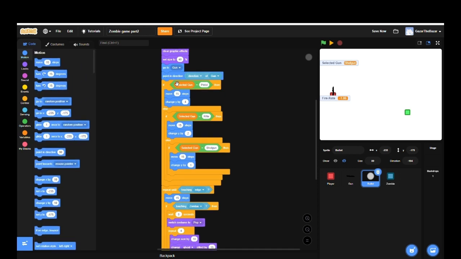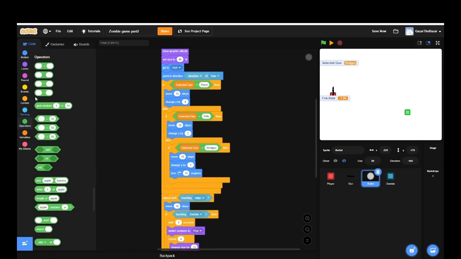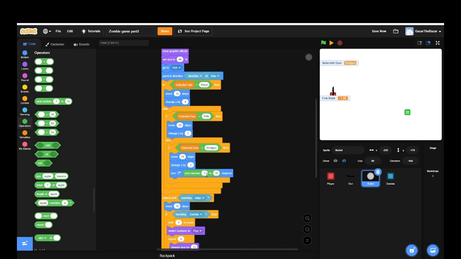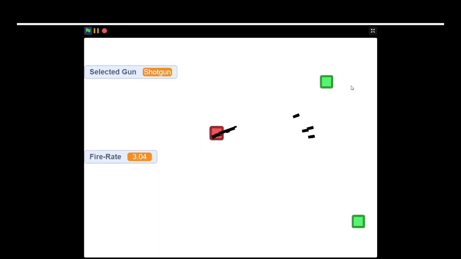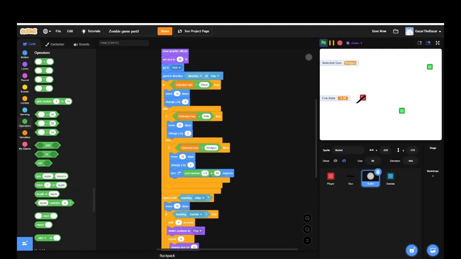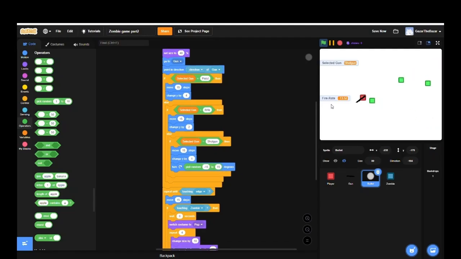Now, I want to do something. You know how we do a point in direction here? We're going to turn either negative 10 degrees to 10 degrees. So let's try that with the shotgun. Yes, now the shotgun bullets fly out in different directions. But I don't think it's enough. Let's make it negative 15 to 15. Let's try that.